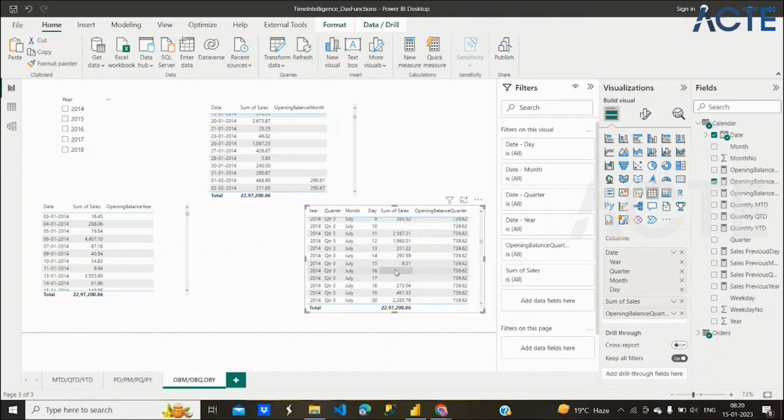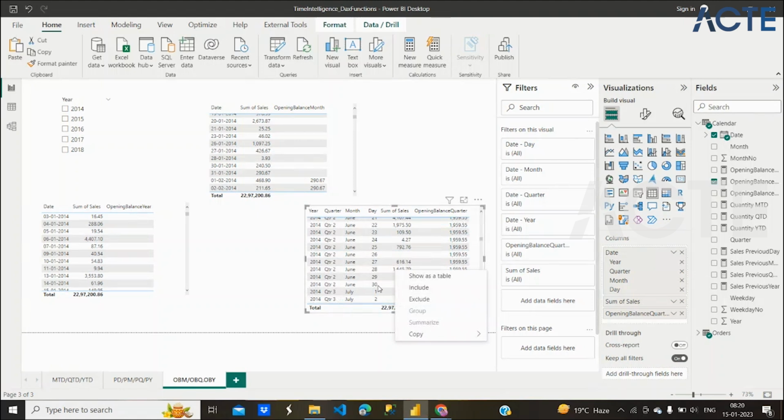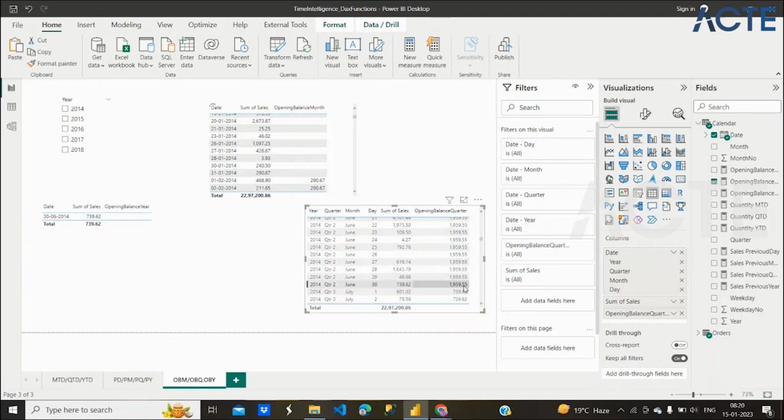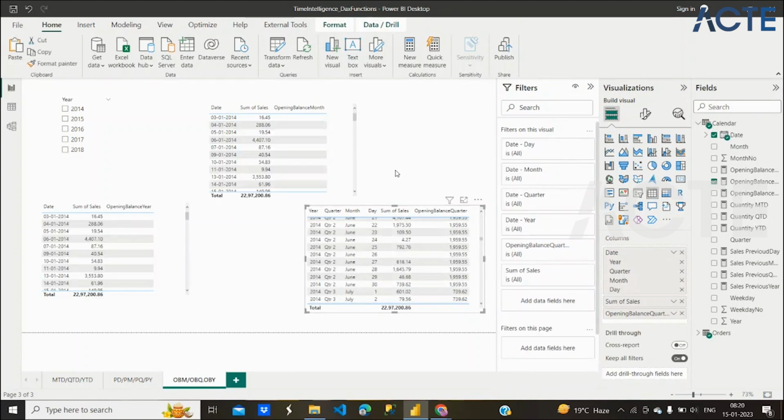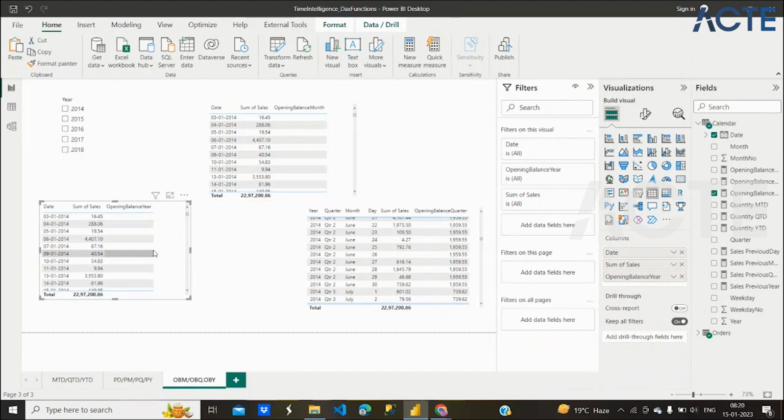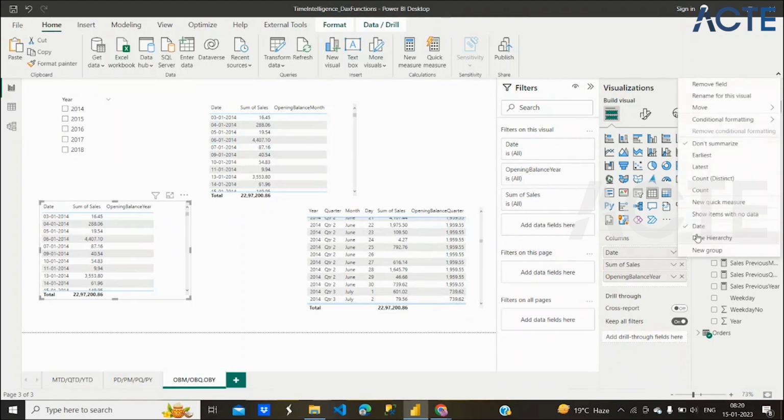You can see June 30 is the closing balance of quarter two, this 739, and this will be the opening balance for quarter three. Same for the year.